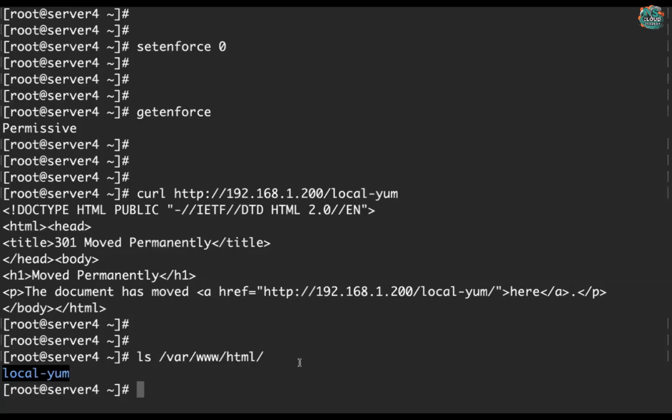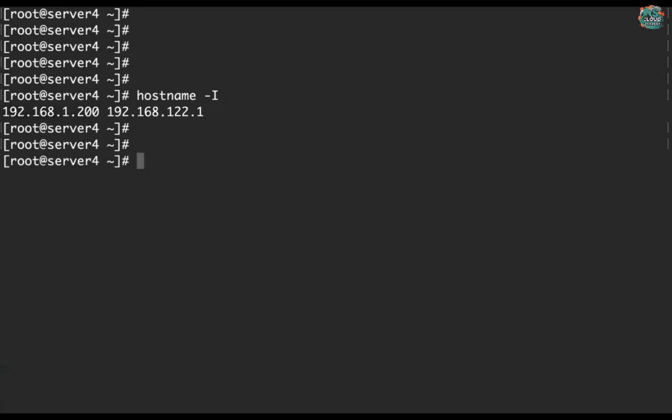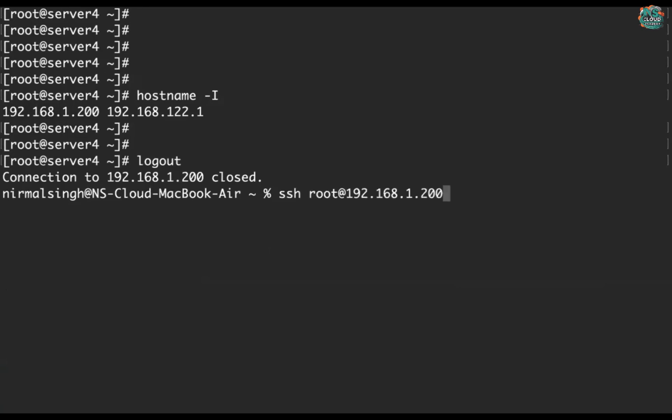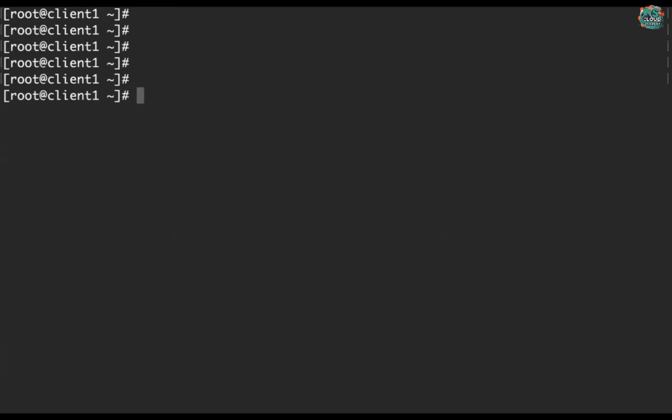Let's go on the terminal. So see, currently which server am I on? Hostname hyphen capital I. Currently I am working on IP address 200, right? So let's log out from here and log in on a client machine. So how can I log in on the client machine? My client server IP is 192.168.1.13. Let's log in on it and give the password. So see, now I have logged in on the client machine right here.